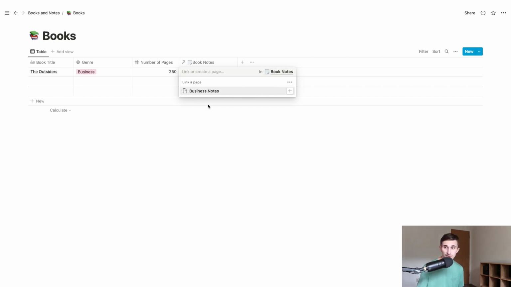So if I had a ton of notes in here, maybe I have a fiction notes section, and maybe I have a notes about being a better CEO section. Whatever I have in here, I can relate to this book title. So if I hit plus here, boom, now we've got business notes. And if I had more in here, I could hit the plus button on multiple. So we could have multiple related properties from the other table that connect with this book title.